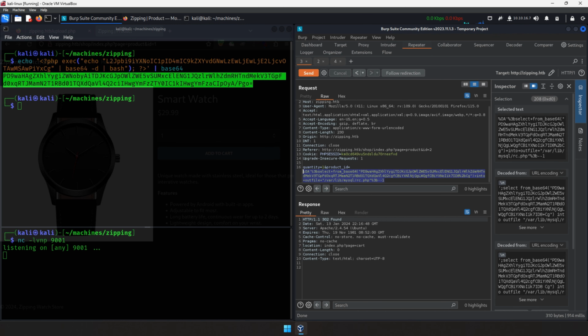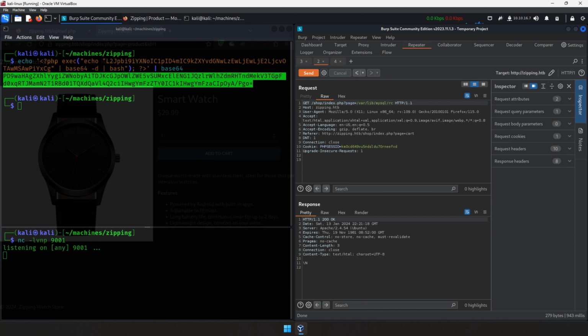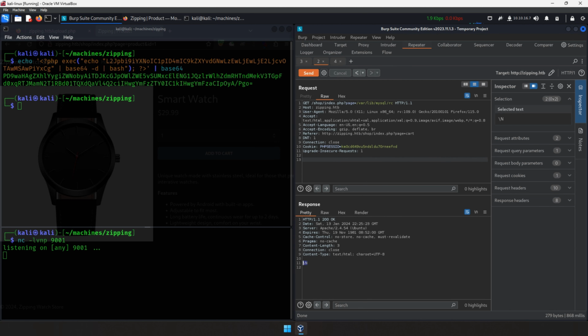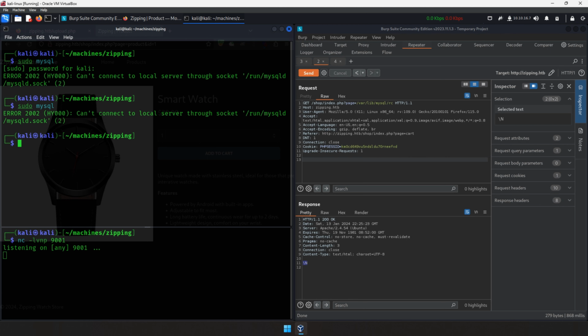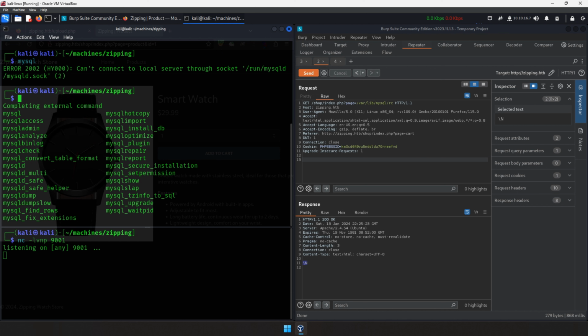That's odd. Let's try it here. Send it. I'm getting /n. Let's check why it's giving us new line in capital N. Clear that. We can run MySQL. Okay, can't connect to local server through socket. It's showing MySQL, but let's try MySQL.